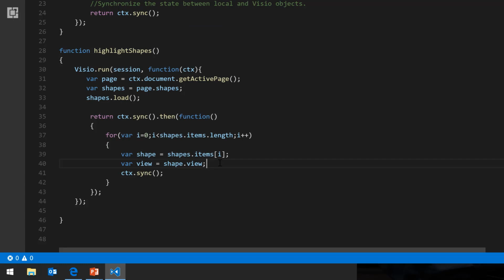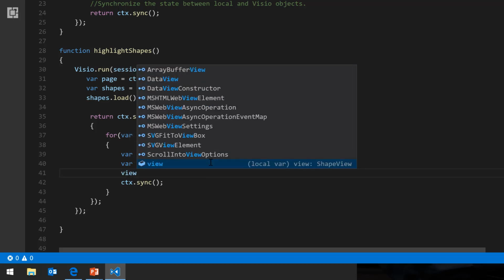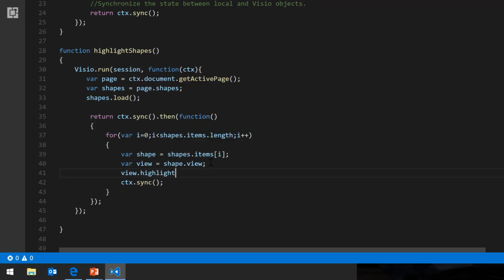After the shapes have been loaded, inside the sync function, we have iterated over all the shapes and have taken the view level object. Now what we need to do is view.highlight and give it a color, say red, with a thickness of 3. We do a context.sync and let's see the method running.